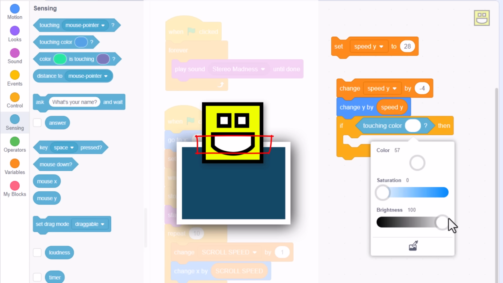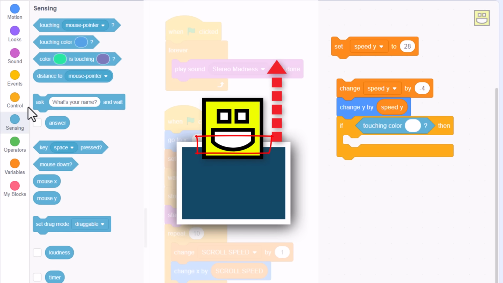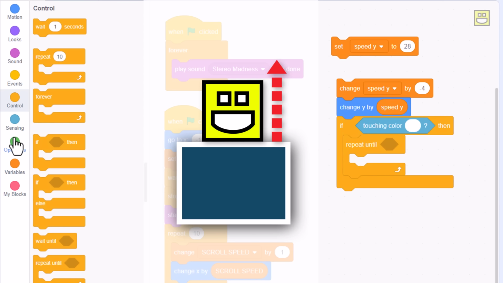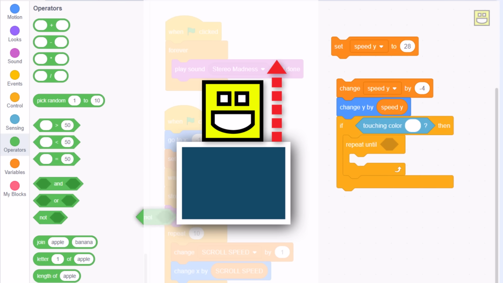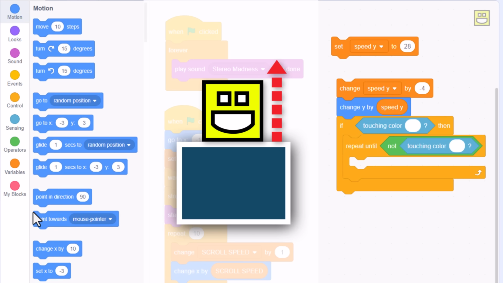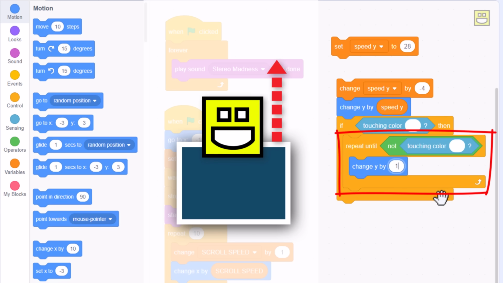We don't want to stay this way, so we should lift the player sprite up until they are no longer colliding with the level. We can do this with a repeat until block, repeating until we are not, that is, we are no longer, touching the colour white. And all we do is move the player upwards a little at a time, using a change Y by 1 pixel. This will repeat over and over until we are no longer touching white.